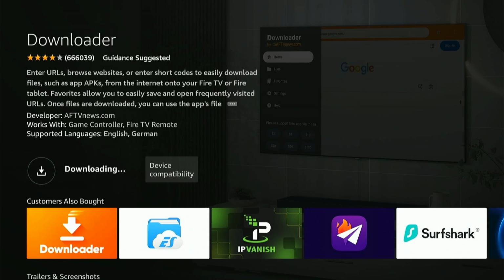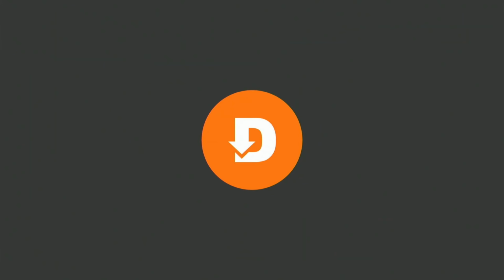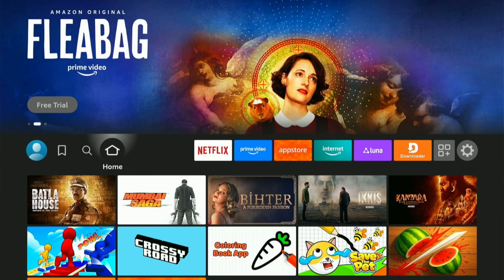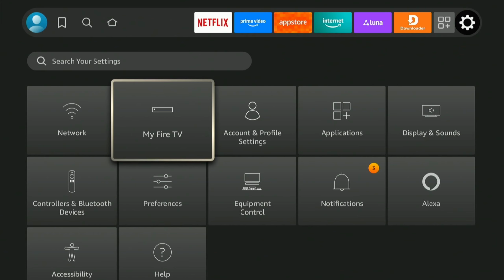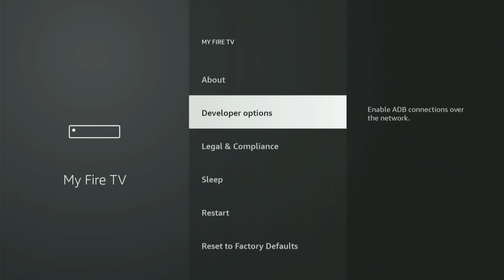Give it a few seconds to install. The installation time may vary depending on your internet connection. After Downloader is installed, we need to allow it permission to install apps from outside the Amazon App Store. Go back to the home screen. Move to the right and select Settings. Move right again and click on My Fire TV, then select Developer Options.